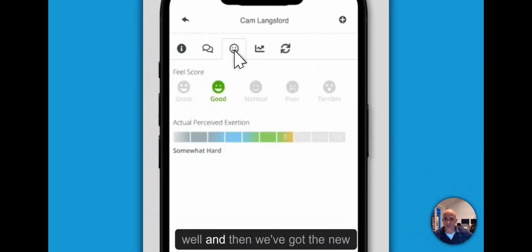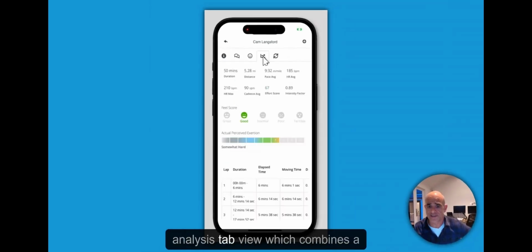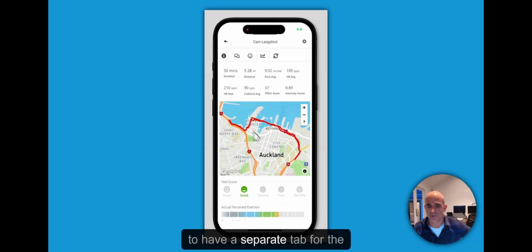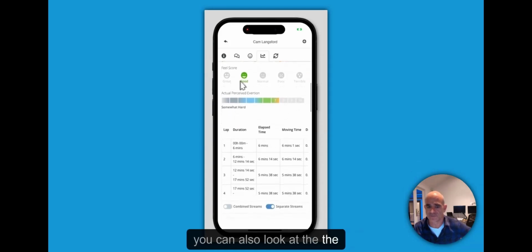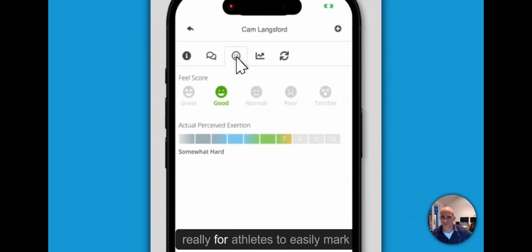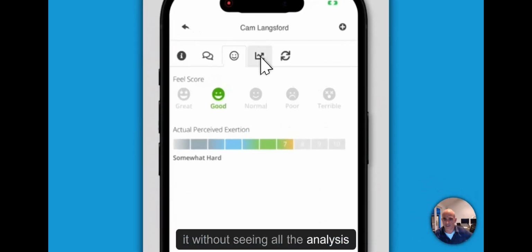And then we've got the new analysis tab view, which combines a few of the things. So we used to have a separate tab for the map. We've combined that in here. You can also look at the feel score and the rate of perceived exertion here, so you don't necessarily need to go to the other tab. That other tab here is really for athletes to easily mark it without seeing all the analysis stuff.